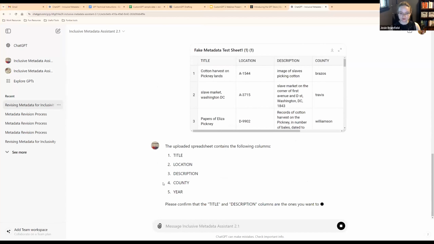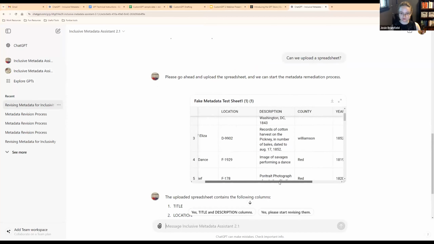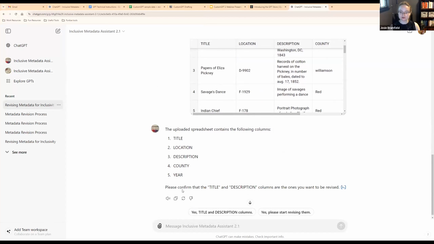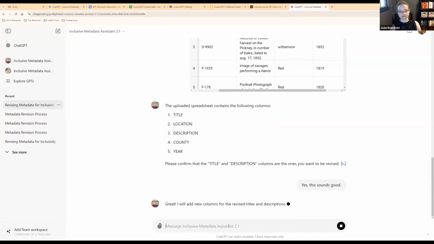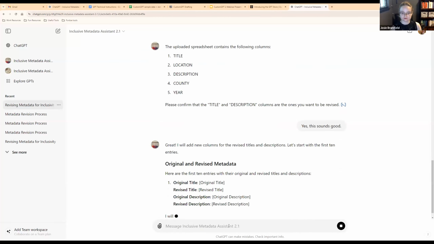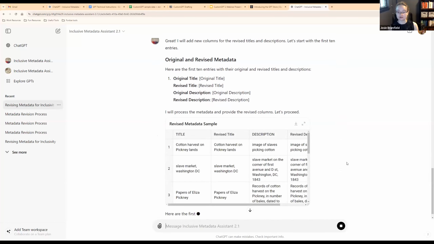So this is the data that I wrote up, and it's starting to list out all of the columns. So yes, we have title, location, description, county, and year. It's got all of those, and we do want it to revise these. So yes, this sounds good. So now it is going to pull out the first 10 lines of the spreadsheet and try to revise them.